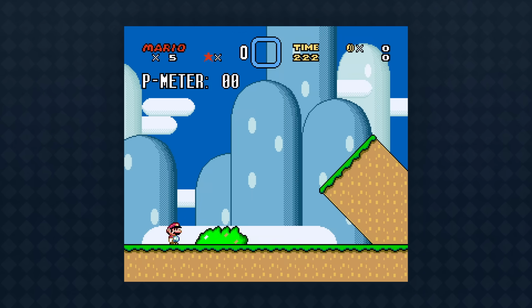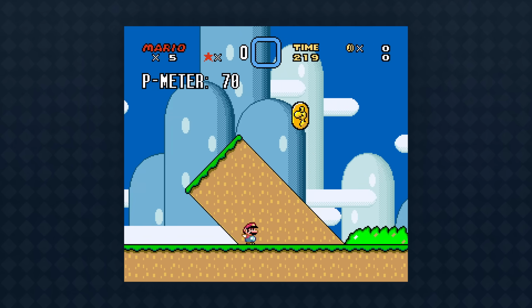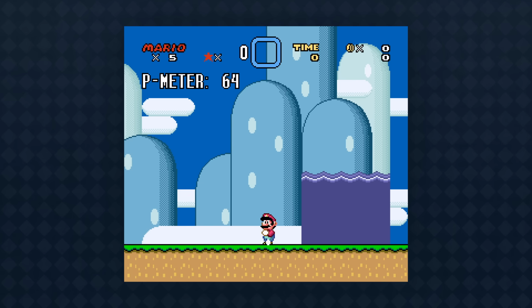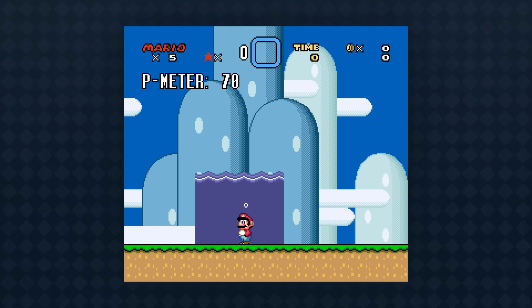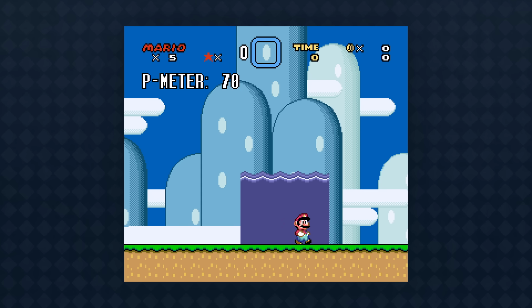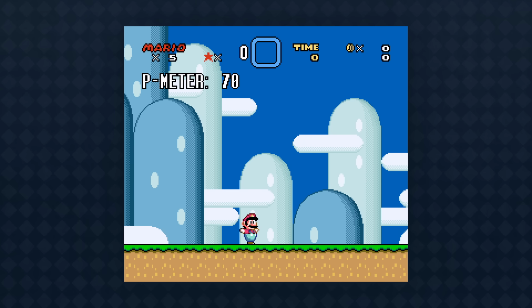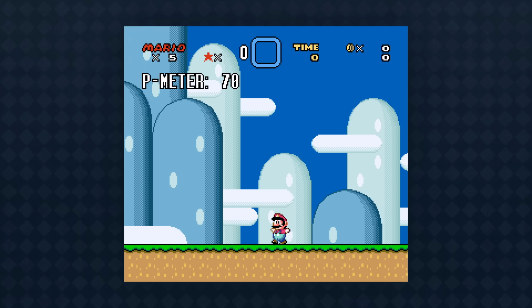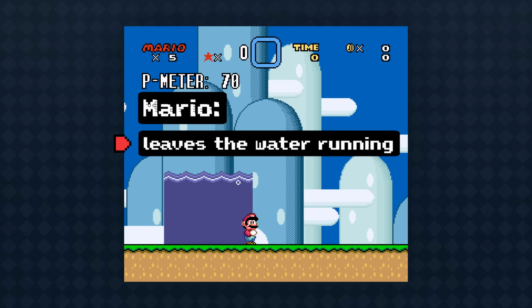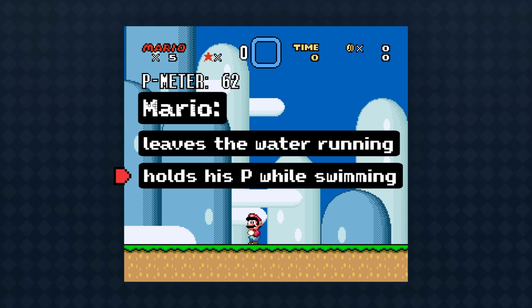One final fun fact. In part 1 I talked about the P meter, which can fill up to let Mario run faster. It turns out that the P meter stops counting down when Mario is in water, so even if he stands still, he can go back to running speed almost instantly when he leaves. I guess Mario's being a little inconsiderate here, because you shouldn't leave the water running. But on the other hand, it is nice of him to hold in his P while swimming.